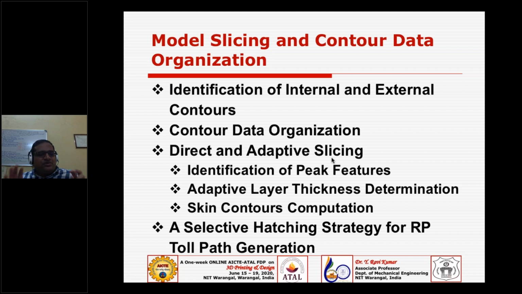But all the proprietary software or open source software works with uniform slicing. Means once you set 0.1 mm layer thickness, it is 0.1 mm for the first layer as well as the last nth layer. You cannot vary in between. Again, if you put 0.2, it is from the first layer to the last layer 0.2 mm. But you cannot vary, some layers I need 0.1, some layers I need 0.2.